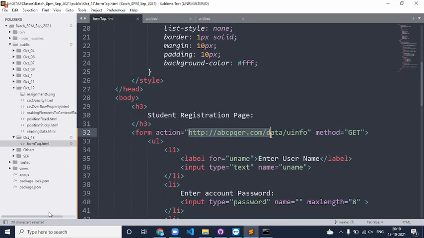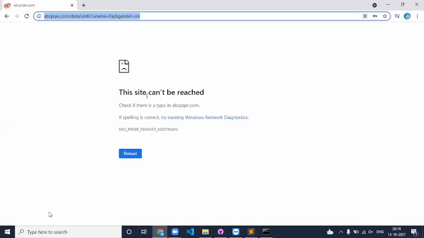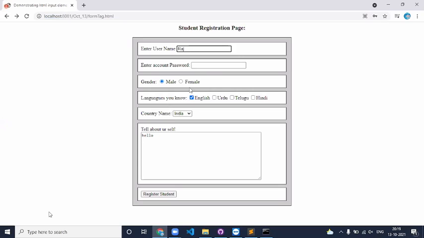Okay, so we gave this ABC PQR data info, whatever the URL. Anyway, you are not bothered how the URL has come. We don't know. The backend guy has given it. Along with the URL, you see the uname Raj is going, and gender is going. You might have a question: why only Raj is going and why only gender is going?